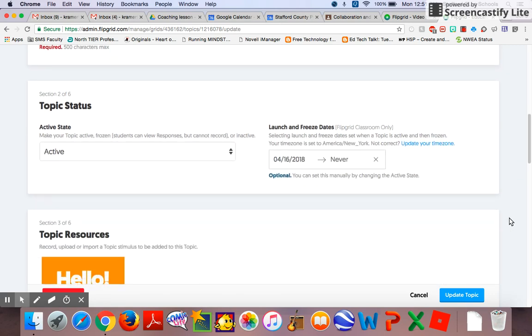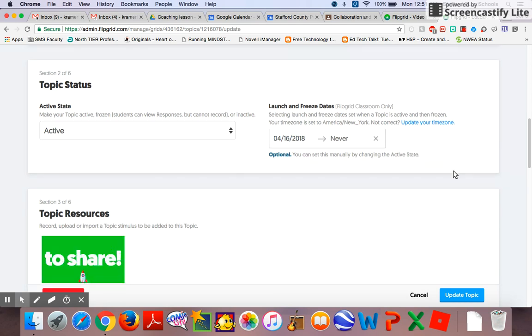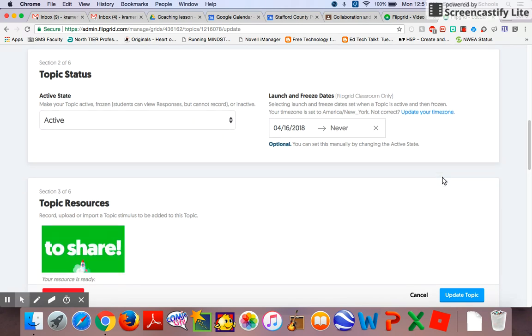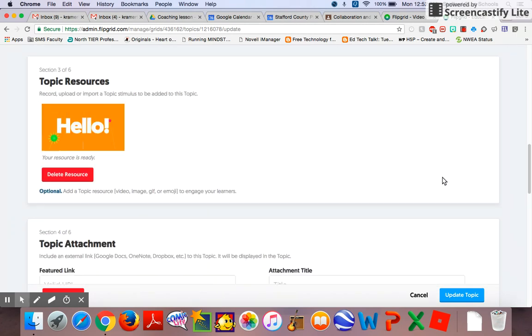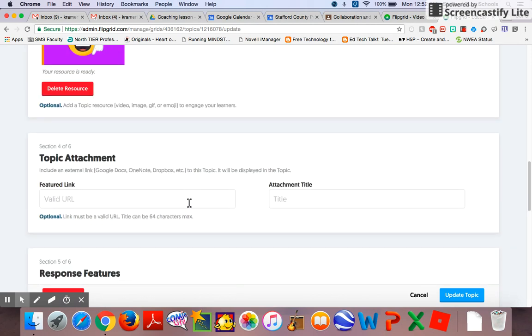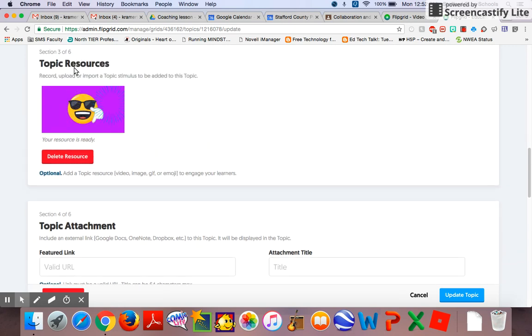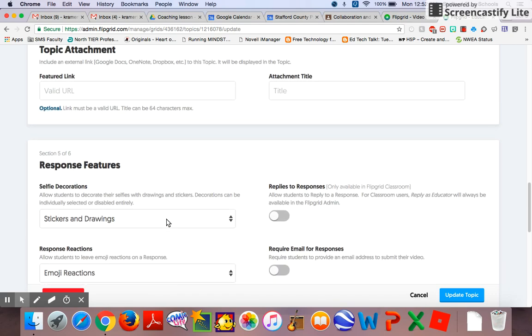Scroll down. I want my grid to be active. I can set the dates that I want that to be launched on. I want it to launch today, and I don't care about when it freezes. You could set that, though, so that the grid would actually close on a certain date. Resources. If there are things you want to add to your FlipGrid, video resources, attachments. Maybe you're taking them to a document that you need them to access first. Maybe there's a video of you telling them what to do. All those would fall under this topic resources section and this topic attachment area.